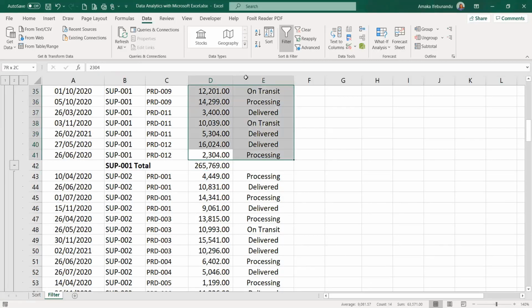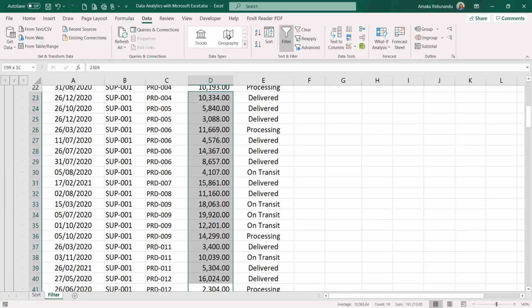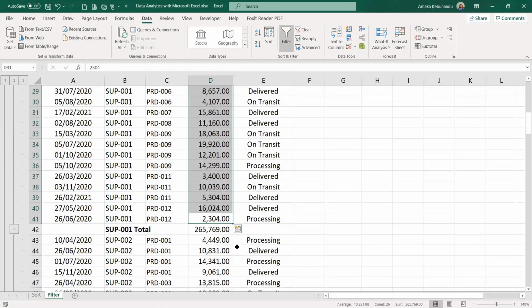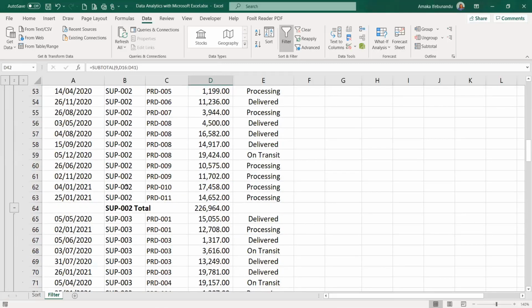And if you look at it, if you sum these transactions here, it will give you the same 265,769. So it's giving you the sum of all transactions we did with this supplier. The same thing with supplier 002, the total amount, right?